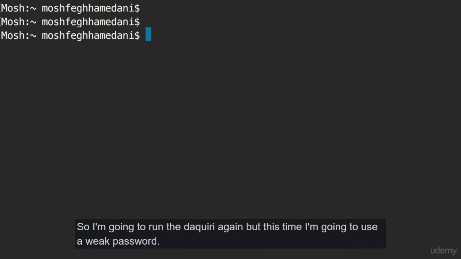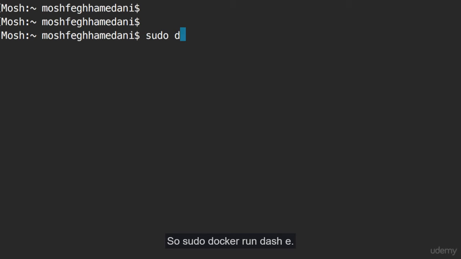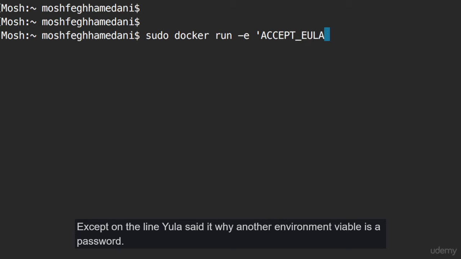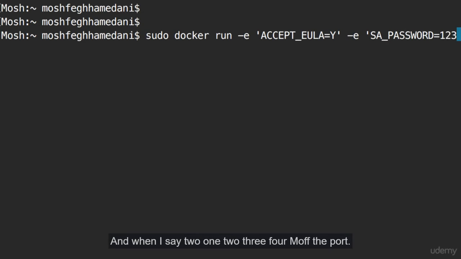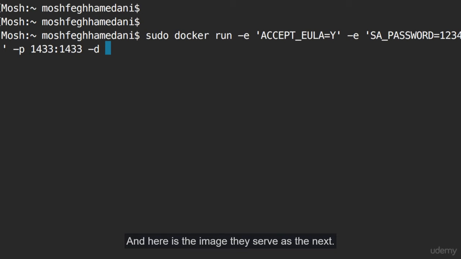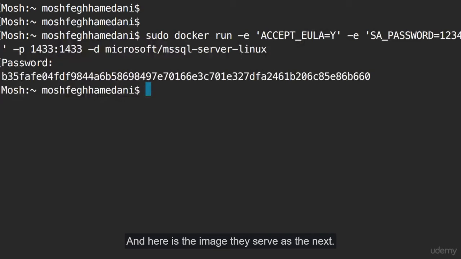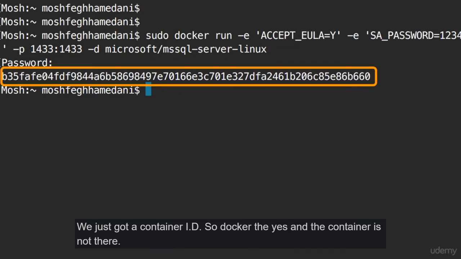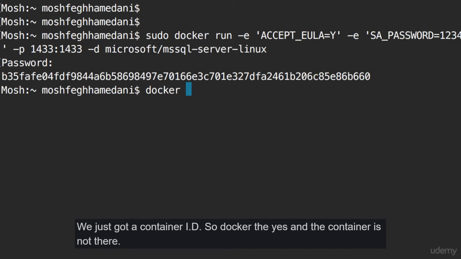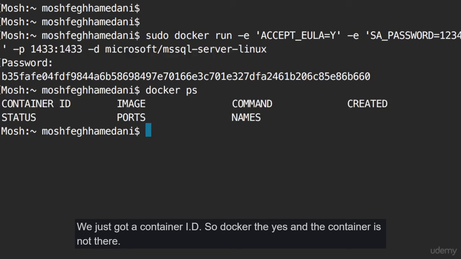So I'm going to run Docker again, but this time I'm going to use a weak password. So sudo docker run -e ACCEPT_EULA, set it to Y. Another environment variable, SA_PASSWORD. I'm going to set it to 1234. Map the port, run it as a daemon, and here's the image name, server-linux. Nothing happened here. We just got a container ID. So docker ps, and the container is not there.